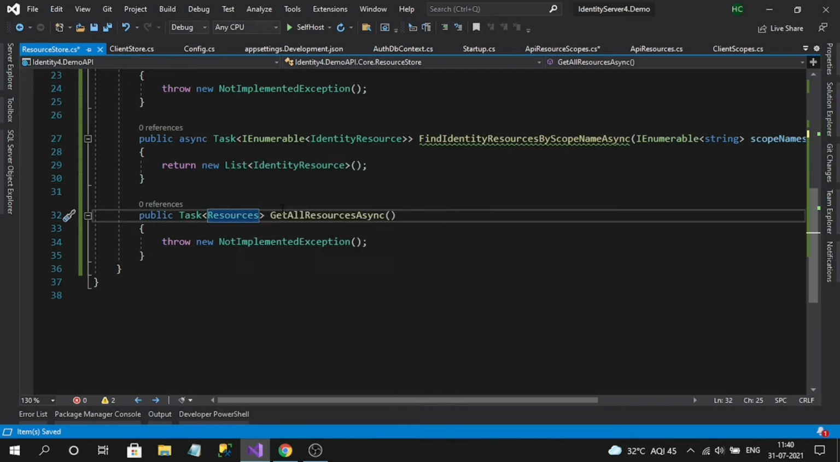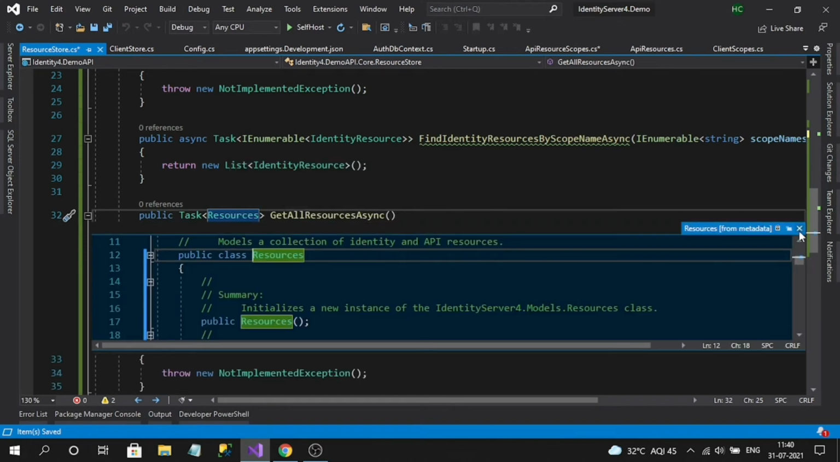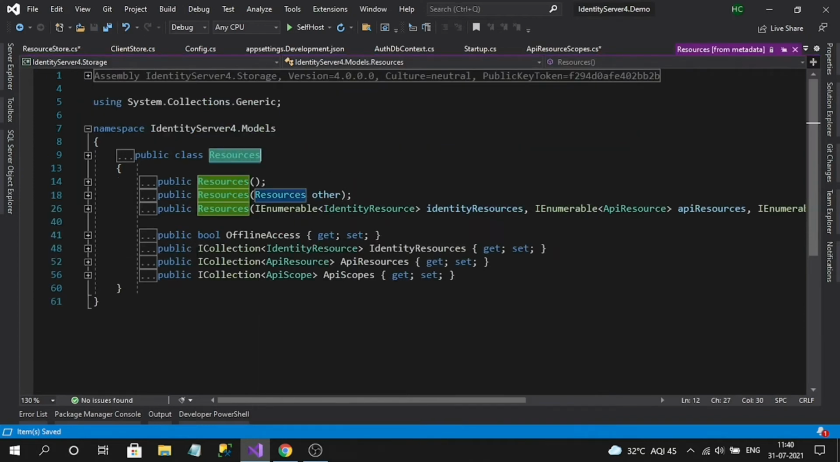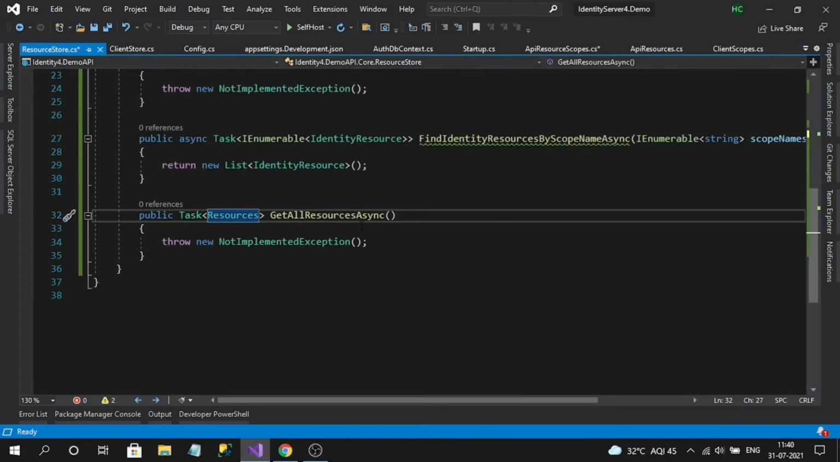If you go to definition, here you can see a collection of identity resources, a collection of API resources, and a collection of API scopes. If you assign them, those values will be loaded into our documentation, so other developers can easily understand what kind of resources are available in our identity server. For that purpose only, this method is available.